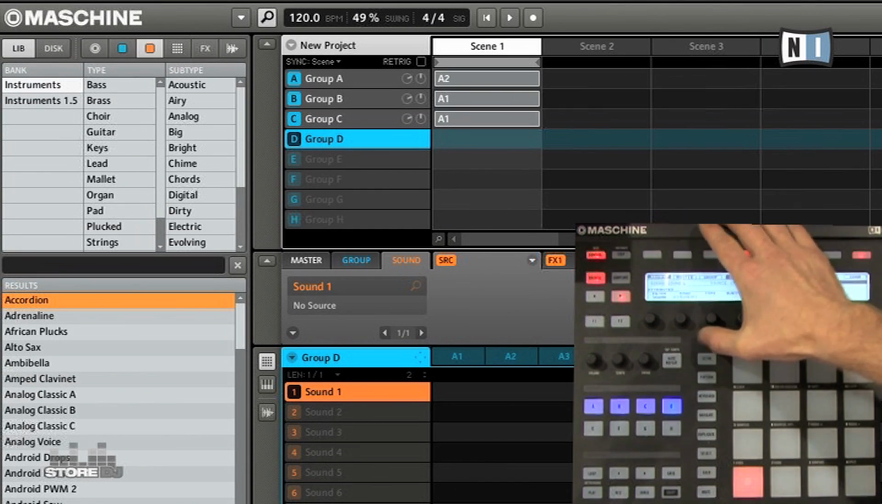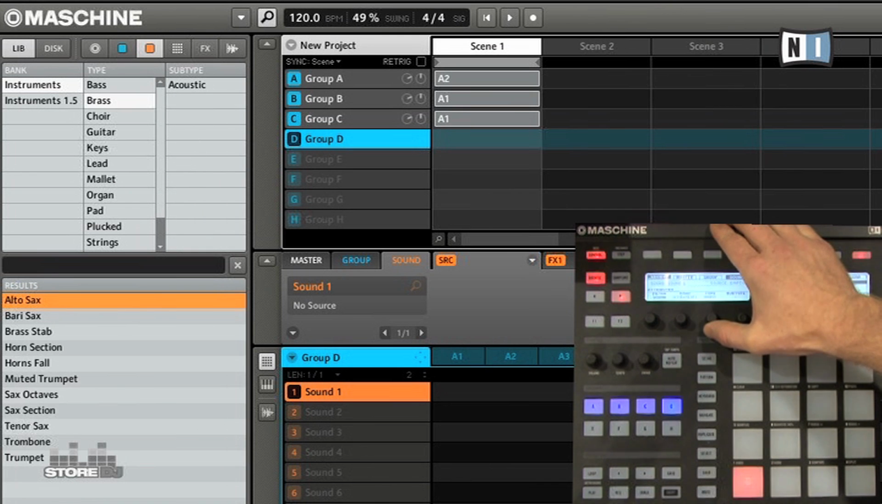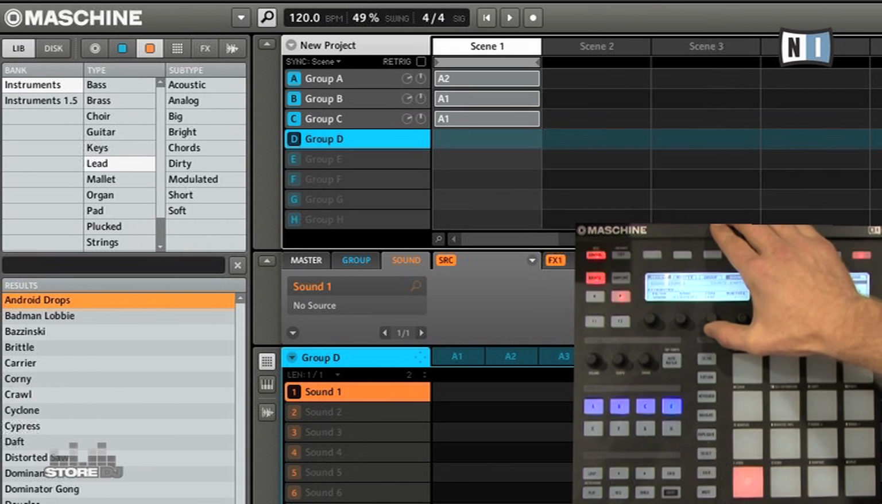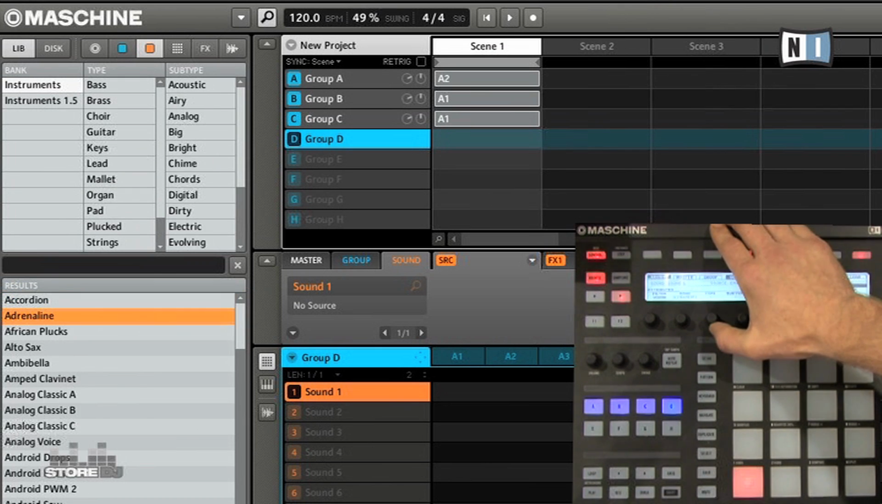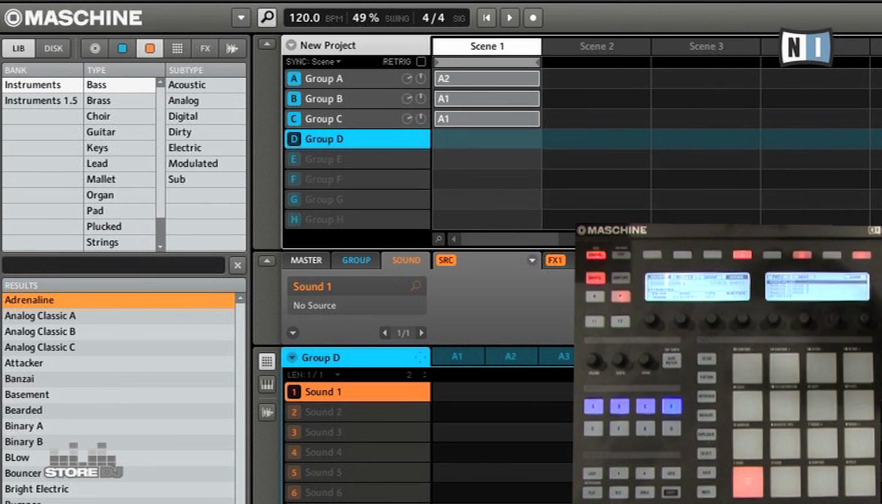So within that category, within sounds, if we just go into browse, you'll see you've got a whole bunch. You've got instruments, and within that you've got things like bass, brass, choir, guitars, keys, leads, mallets, organs, pads, plucks, strings, and so on and so forth. So you can see that it's by no means limited to just percussion.